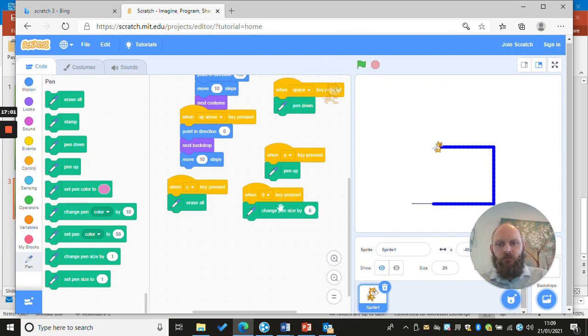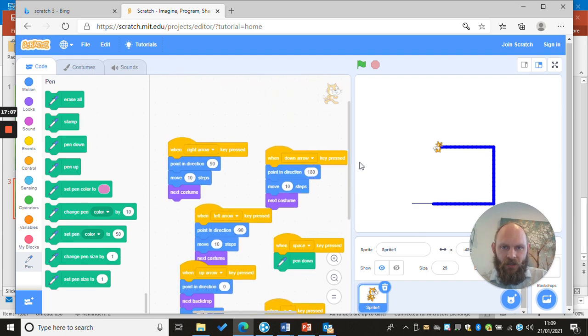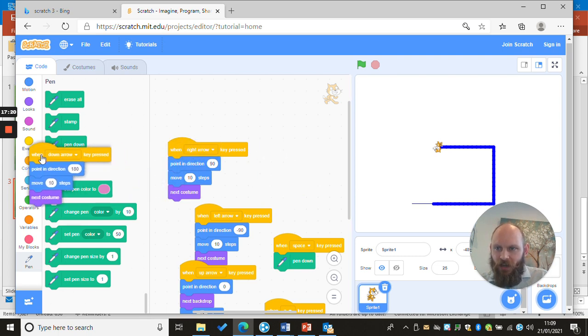Okay. Now the last thing that I'm going to show you is, we said, are there different ways? The extra challenge was thinking of different ways of moving your sprite. So there are different ways of moving your sprite. That's one way. I'm going to show you another one. So let's get rid of the down arrow.